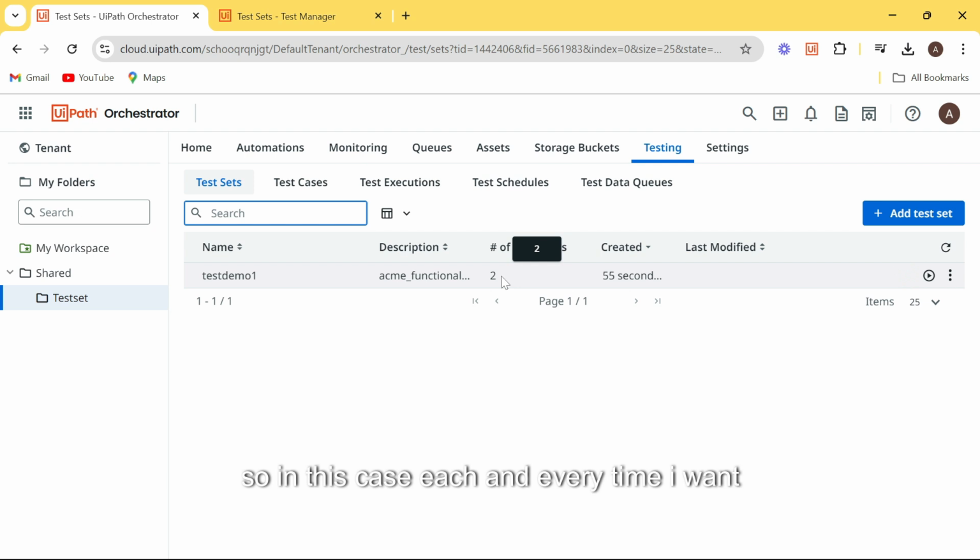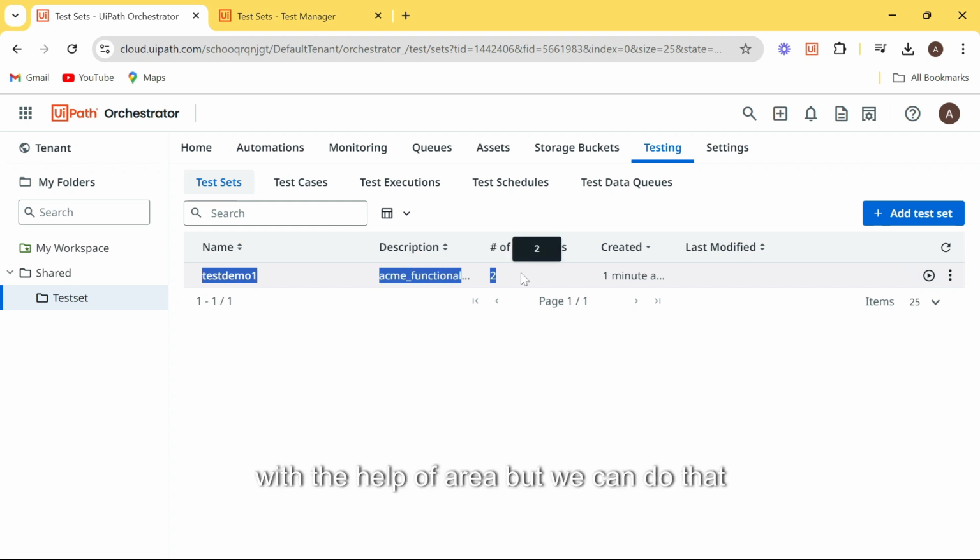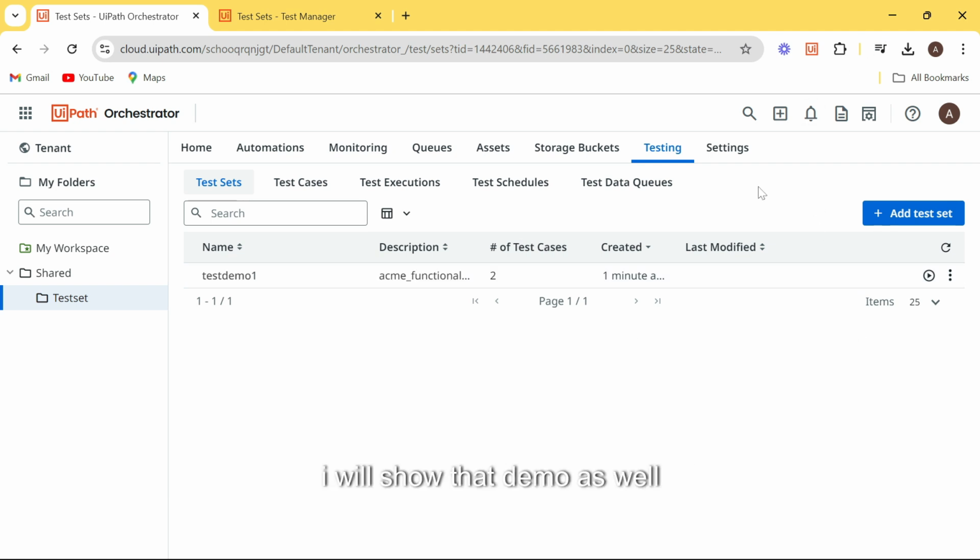So in this case, each and every time we need to manually edit the test sets, create again, and run the entire test case manually. It will take much more time, and there is a lot of manual intervention. To avoid that and make it more efficient, we can do the same approach within a fraction of a second with the help of UiPath. I will show that demo as well.